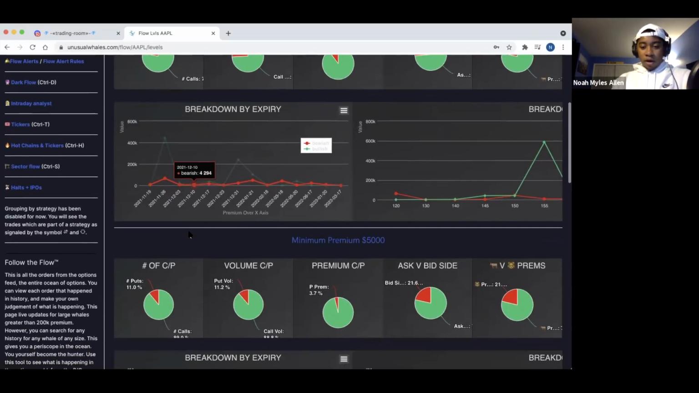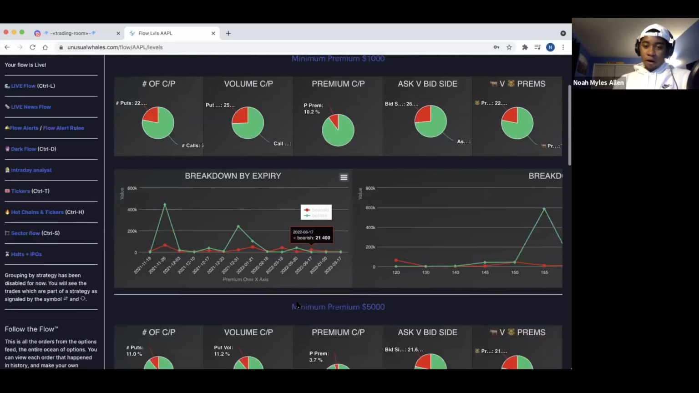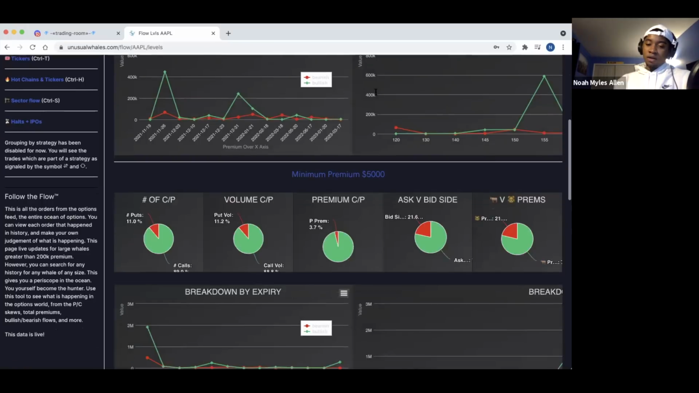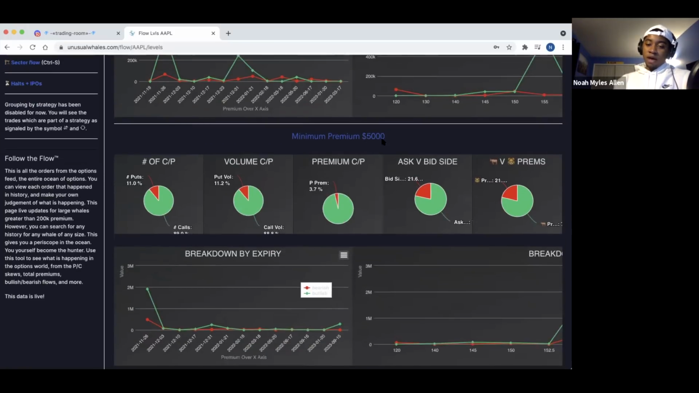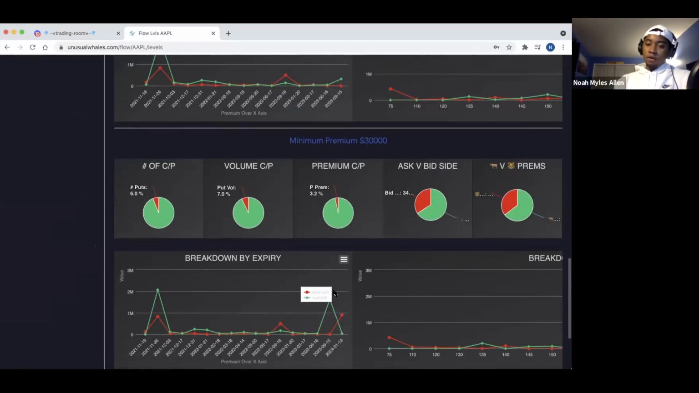Going a little further, again, you can see the breakdown. It'll break this down for you, this exact same chart, for options orders that were less than $1,000. So this will aggregate all of that data. Options orders that were less than $5,000 here, and then $15,000 they have, and then $30,000. So I'm just taking a brief look at this after I've already gathered my analysis on the stock, essentially.